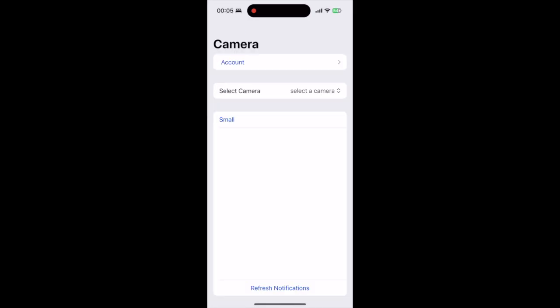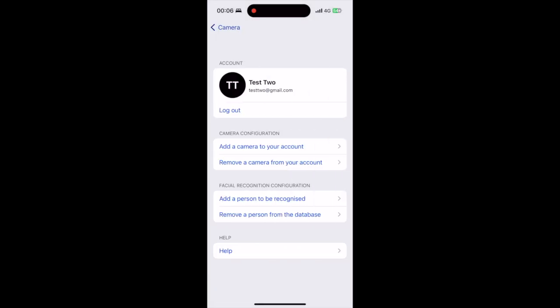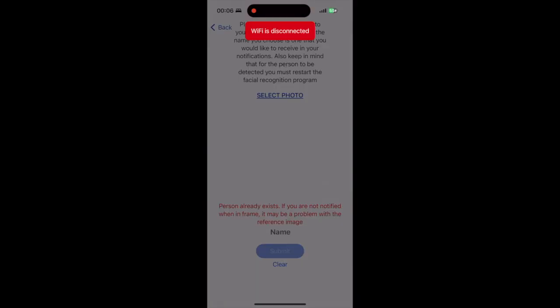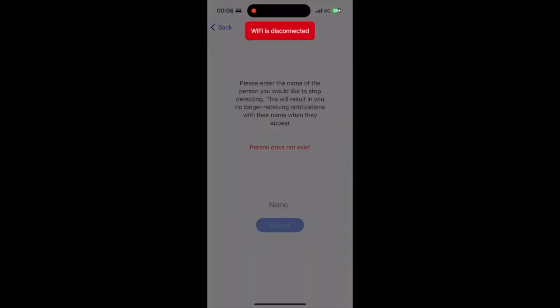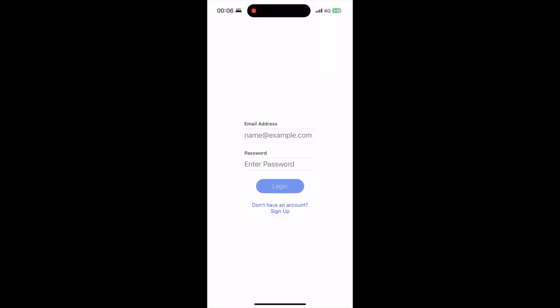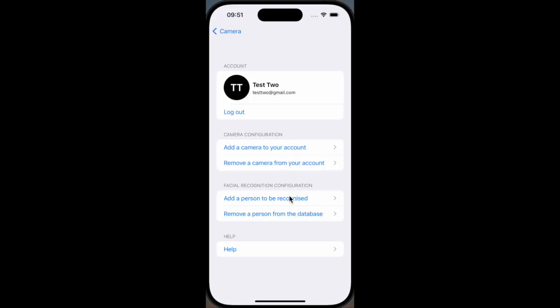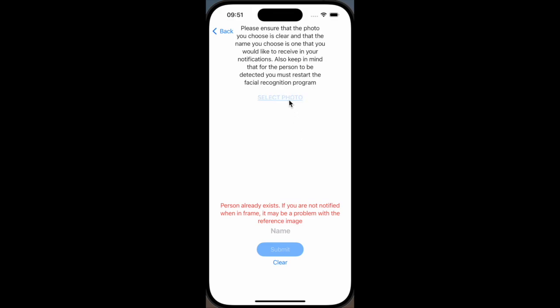For the next feature, which is the Wi-Fi notification when it's disconnected, I've built the application on my phone so it's easier to disconnect the Wi-Fi, but here you can see it being done. Here, I'm showing off the Add Person and the Remove Person views.